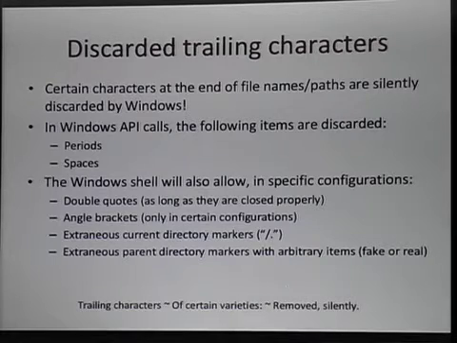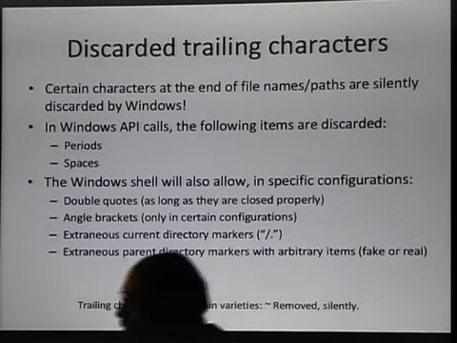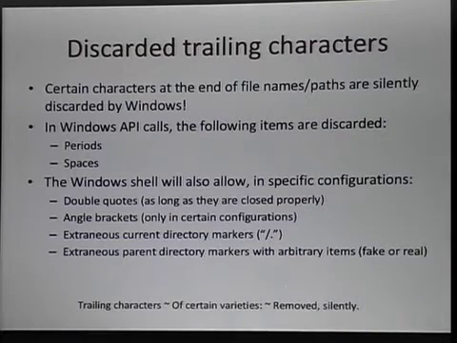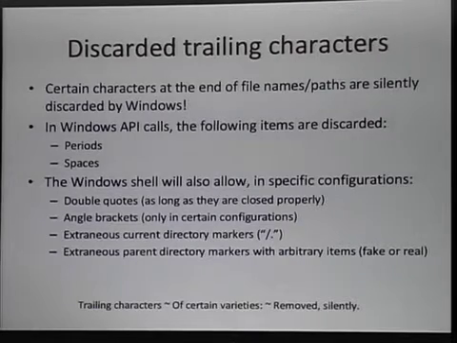And in the Windows shell, there's a whole bunch of other stuff that's discarded as well. Double quotes, and these are all in certain conditions. Double quotes, angle brackets. If you have current directory markers, the // or /dot or whatever you have, or if you have some directory and a double dot, these are all just silently ignored. I mean, some of these it makes sense, and some of these not quite so much.